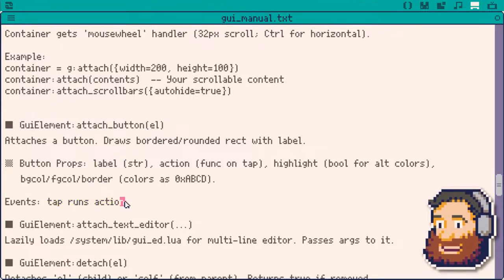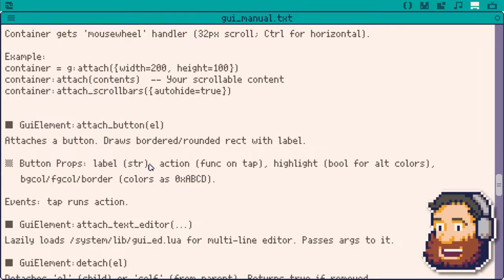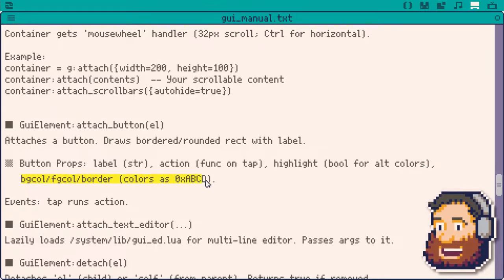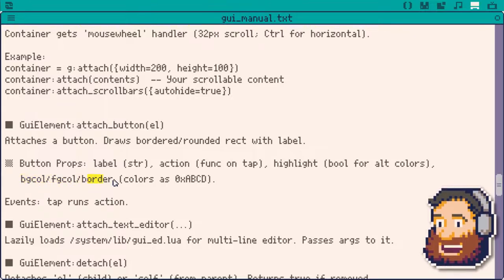Tap runs actions. Buttons. It's got a label, string, action, a function that happens on tap. Highlight Boolean for alternate colors. And then that's the hexadecimal for the foreground, background, and border colors.